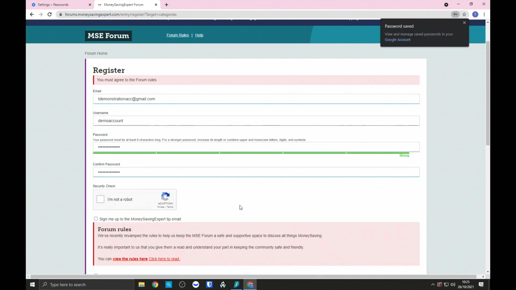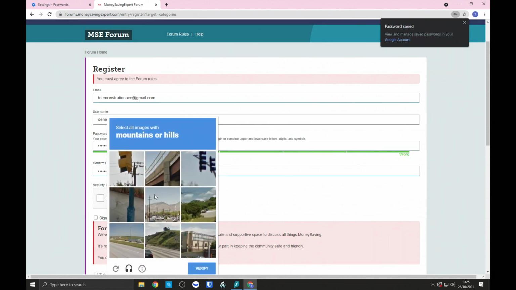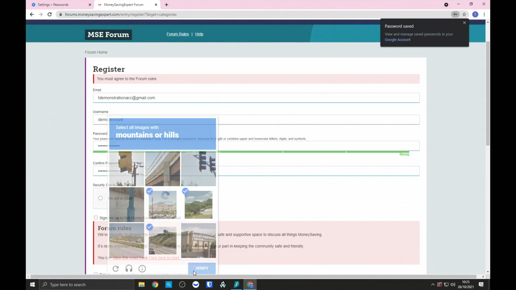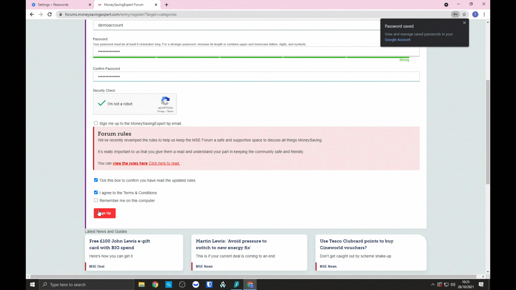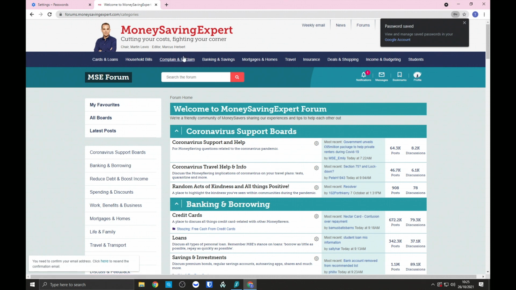Mountains or hills. Okay. So now I've signed up and let Chrome generate the password for me.